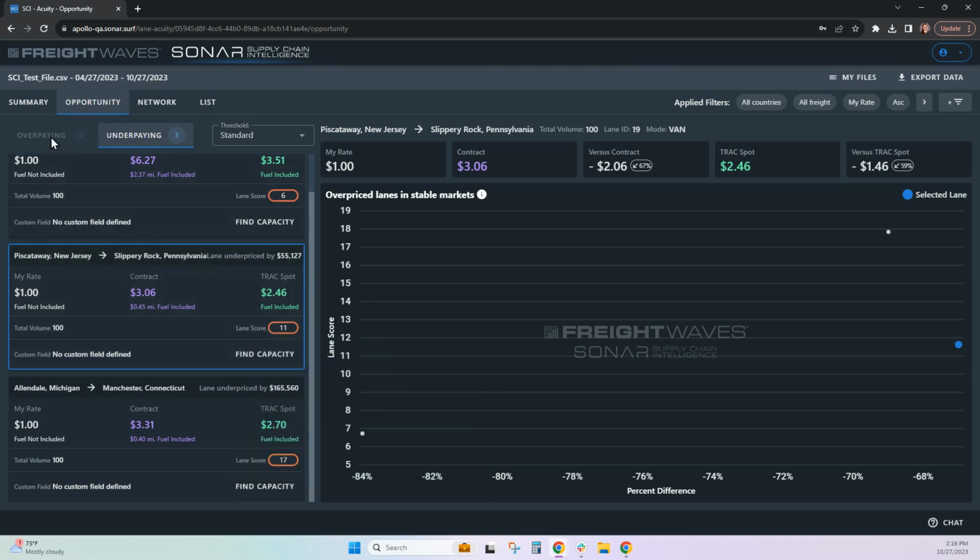Now, we don't have any in the overpaying for this, but if you are in overpaying, it's basically the exact opposite. It's where your rate is 10% or more above that market contract average, and the lane score is higher than a 60. So meaning a very favorable lane, one that you should be able to put downward pressure on the current rate that you have.